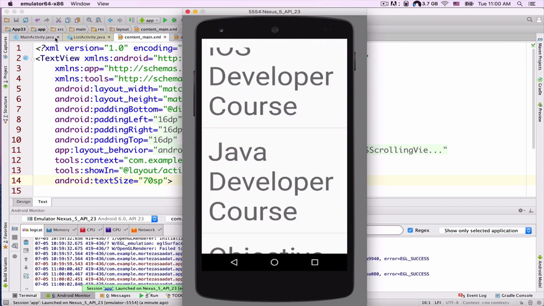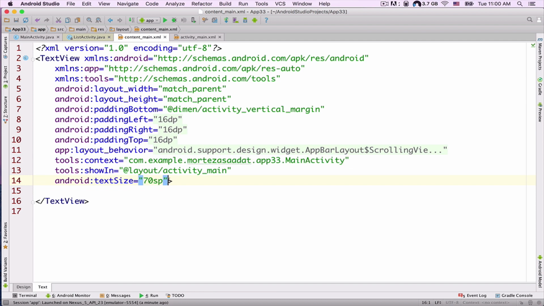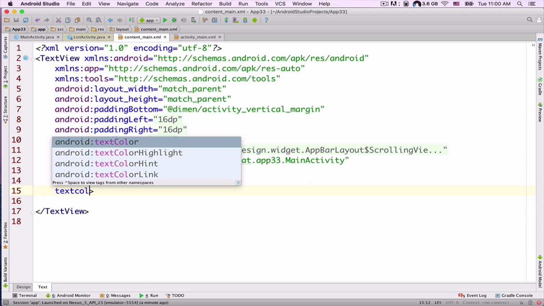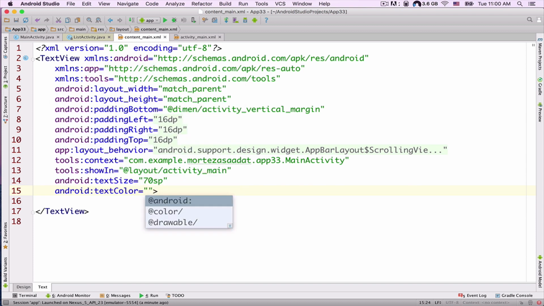So let's change the color of these text views, okay? Change the color of these items. Let's go back inside this content underline main.xml, and here inside of this text view tab, I can type in text color and then press the enter key on your keyboard. Here we can put in an RGB color inside of these double quotes. Now I can put in a hashtag here, and then I can paste that value here, okay? So now let's run our project and see what happens.